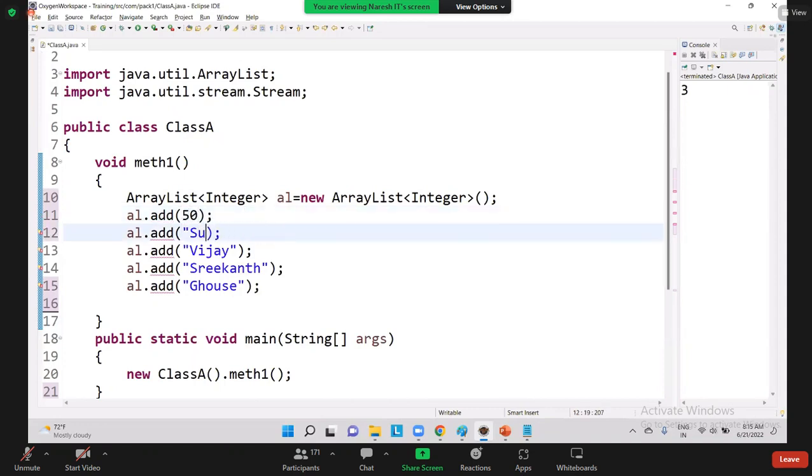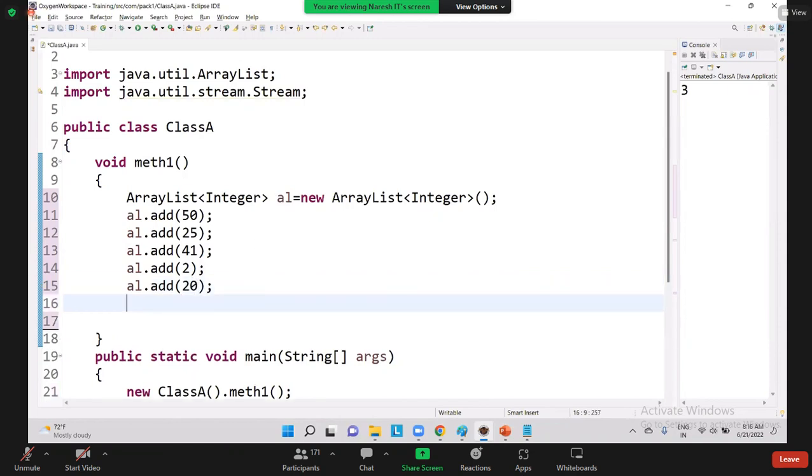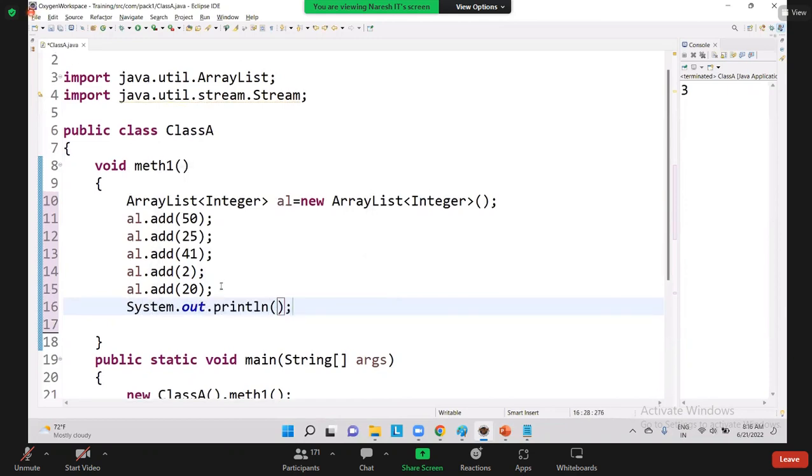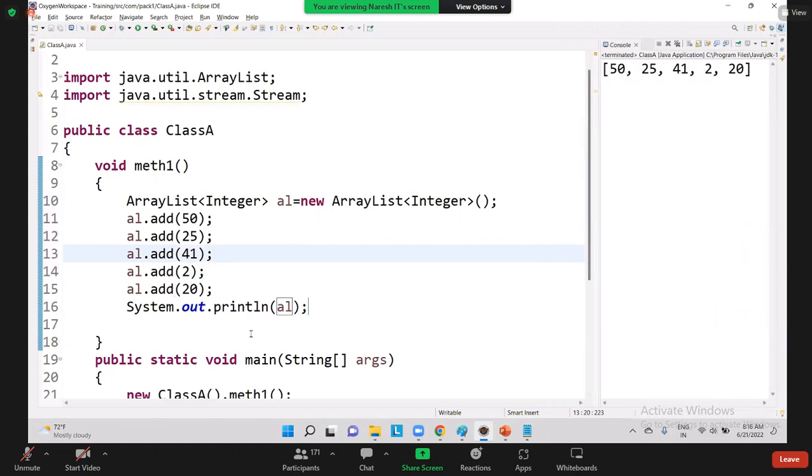Some integer data, 25, something like 41, some 2, and 20, like this. Okay, now System.out.println, I'm just trying to print my ArrayList. Guys, please observe. I'm just printing my ArrayList, and this is my data.